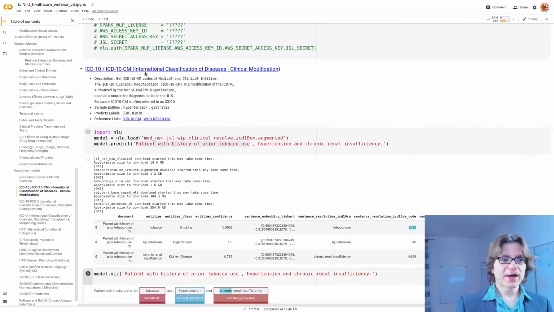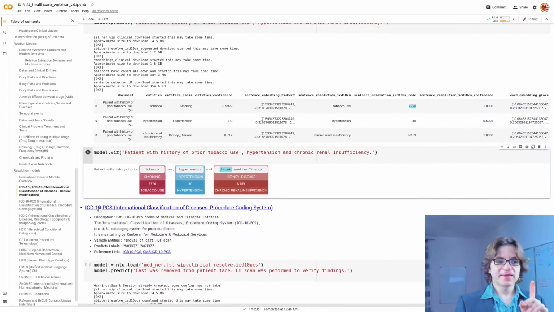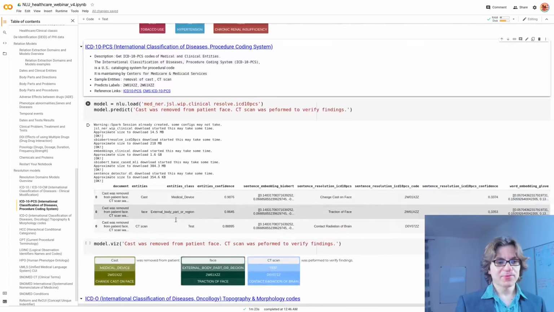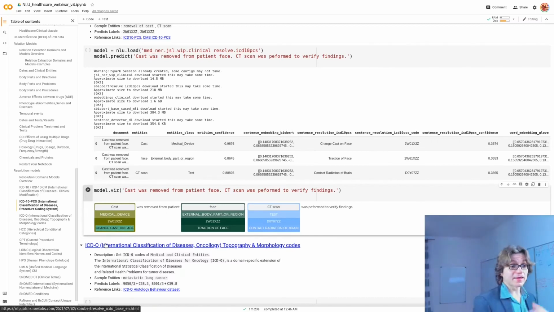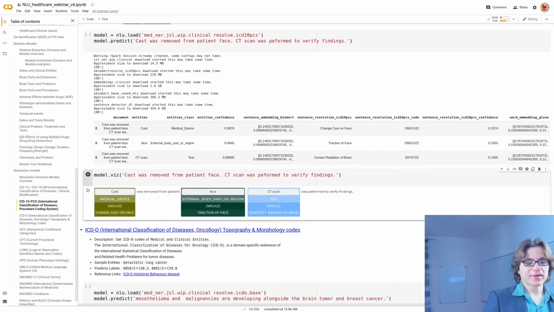Cool. So ICD-10-CM, just as background knowledge, is basically diseases and problems, but ICD-10-PCS is for procedures. So for example, we can say the cast was removed from the face, and so the cast, like the medical cast, is a concrete procedure that has an ID and a code, as well as a CT scan was performed, and that has also a scan and a normalized version.